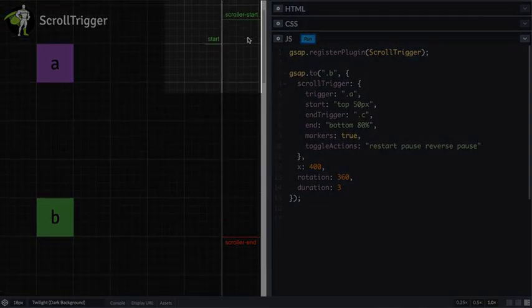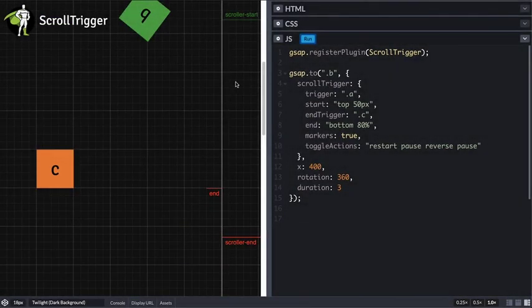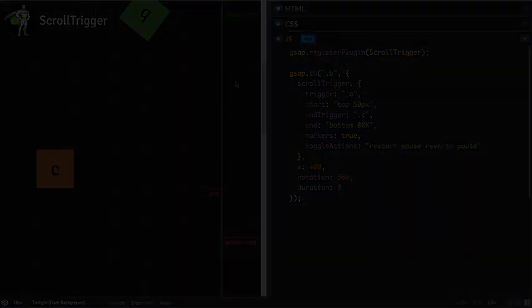When the green starting lines cross, it begins. When the red end lines cross, it ends. So you get ultimate flexibility in defining where your scroll triggers start and where they end.